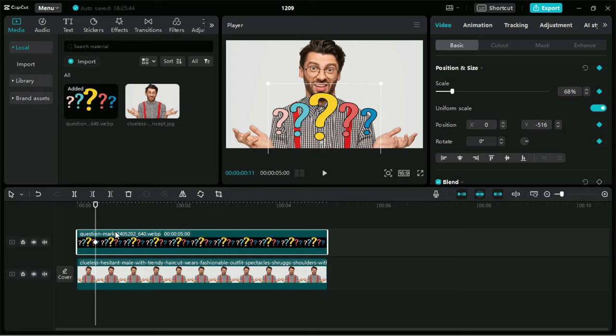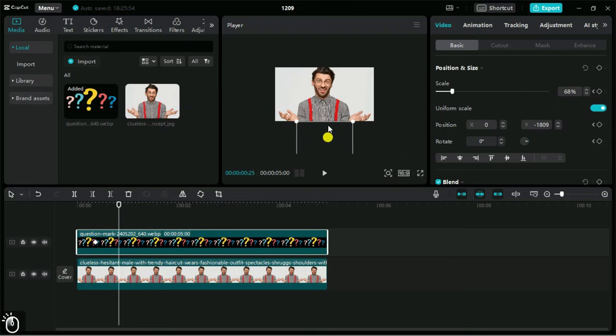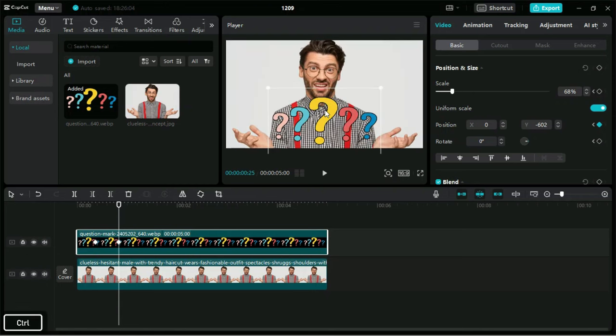We will select this clip and after moving some frames forward, we will add a keyframe. This keyframe is for the initial position of the animation, which means that this image will be animated after this point. Now we will move some frames forward and add another keyframe or just change the position of element. Now here we got a very simple animation.